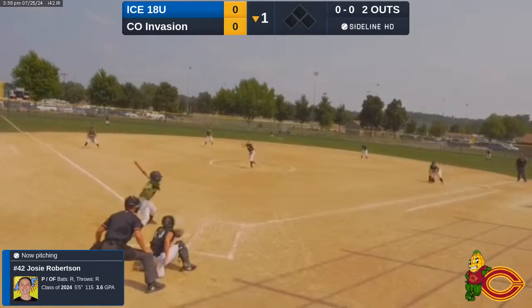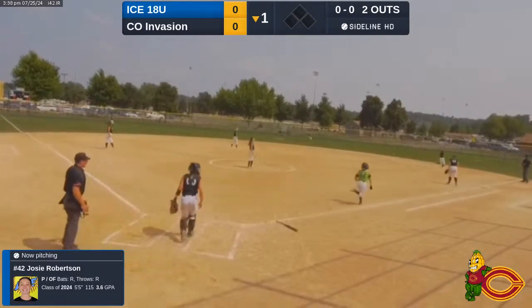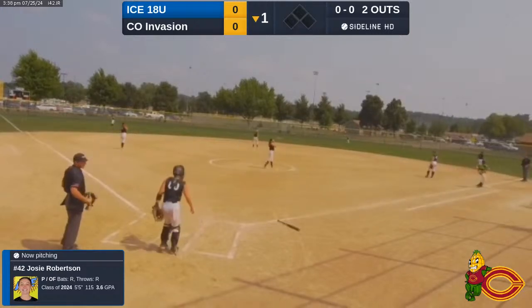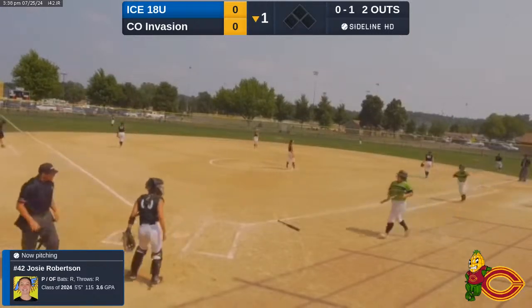Robertson's pitch is headed over to the right field side. That one's going to go foul, just over the foul line.